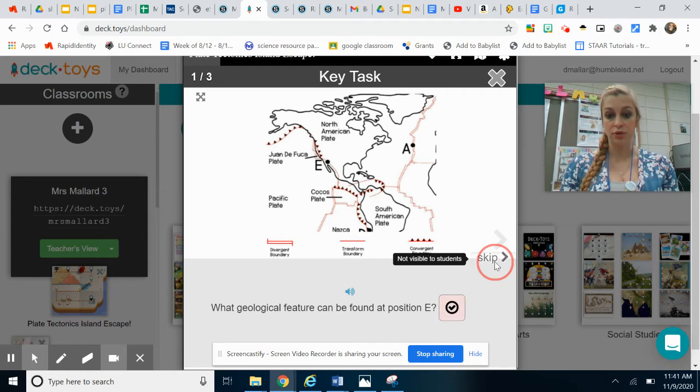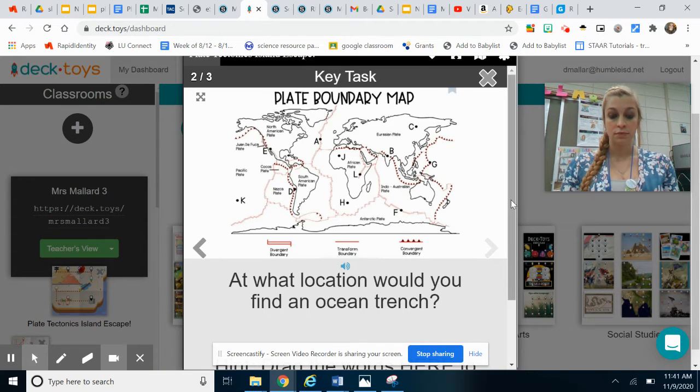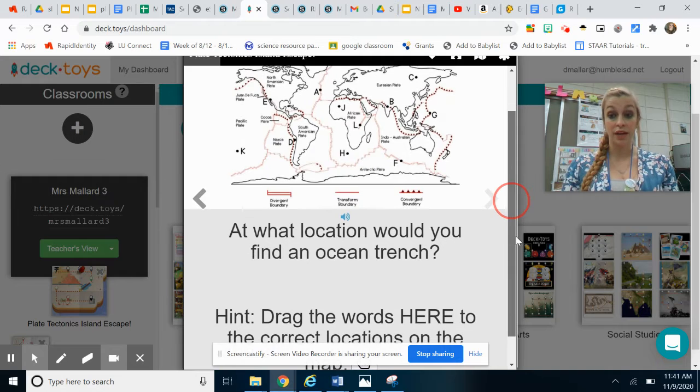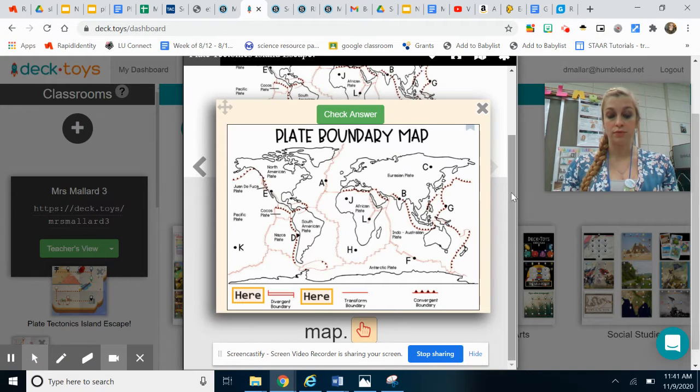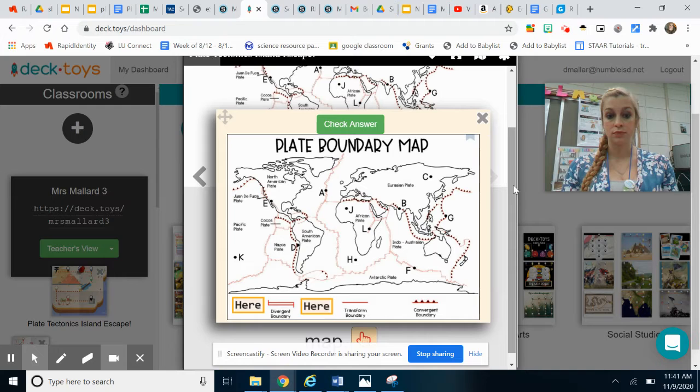This is the one that most of y'all are asking about. It says, at what location would you find an ocean trench? Hint, drag the words here to the correct locations on the map. So a lot of y'all are having a little trouble knowing where to drag the words here, and I understand it is a little bit misleading.